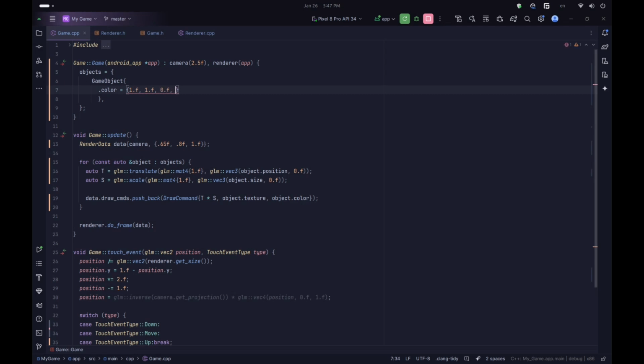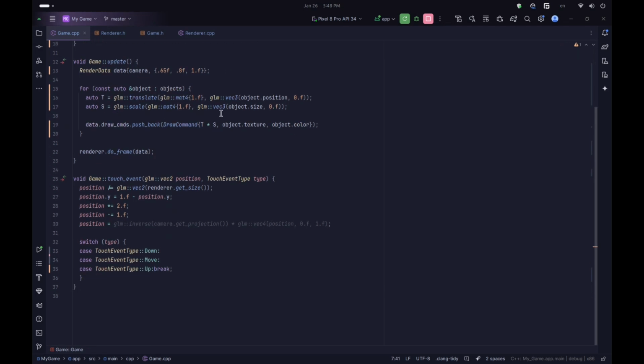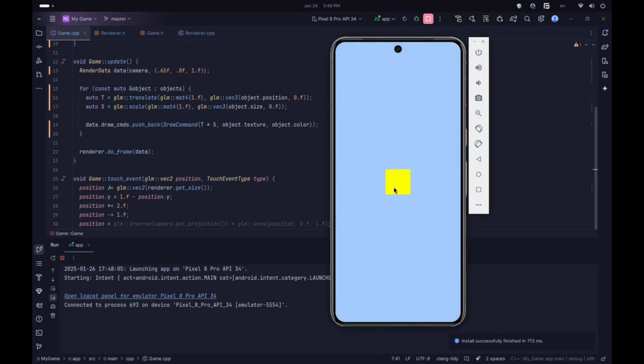We need to give the blue component 0, and if I go ahead and run this, what you should see is that we get our yellow square at the center of the blue screen, which means that our color is completely working both for the background as well as the object colors.